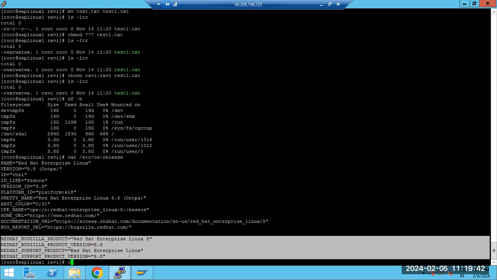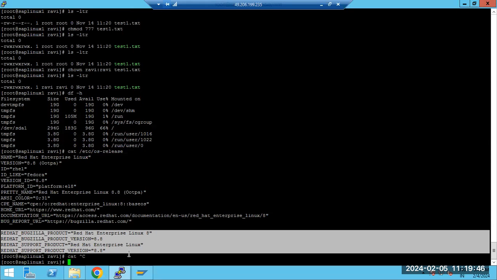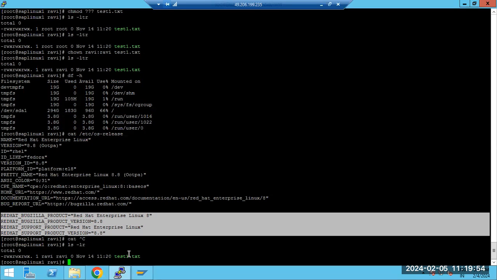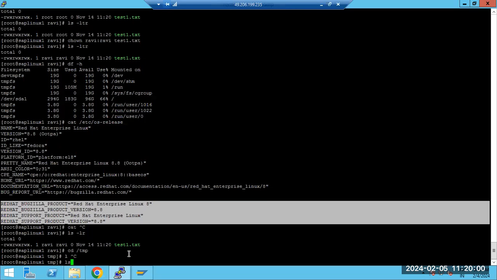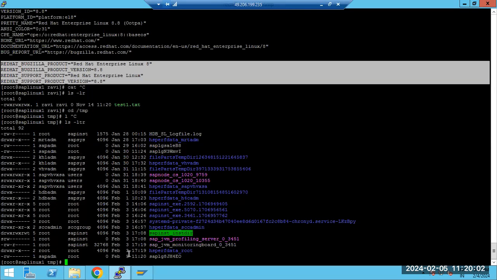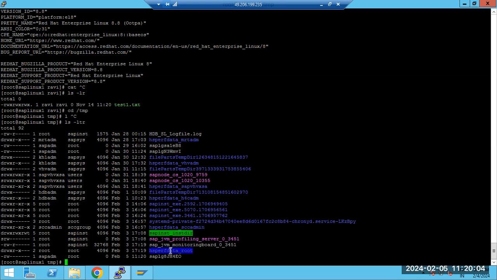Here, the cat or more commands are used to view the data inside files. Suppose, let's go to the temp folder, which means the temporary folder. Suppose you want to view the data here.